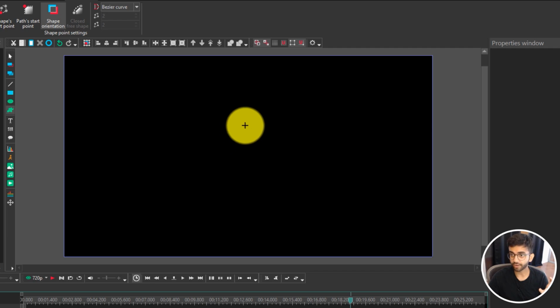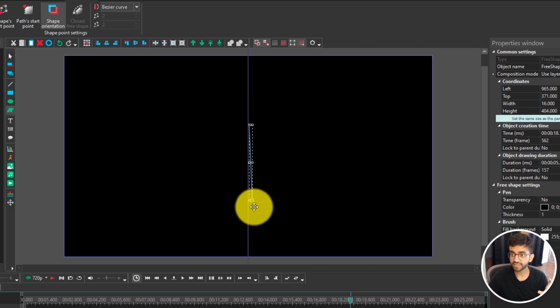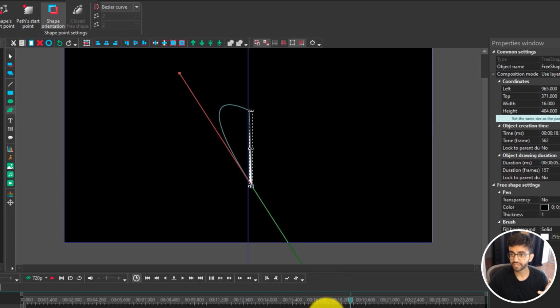So we're going to just add our first point in the middle over here. And then we're going to add our second point underneath. But this time we're going to hold and drag to create almost a heart like so.